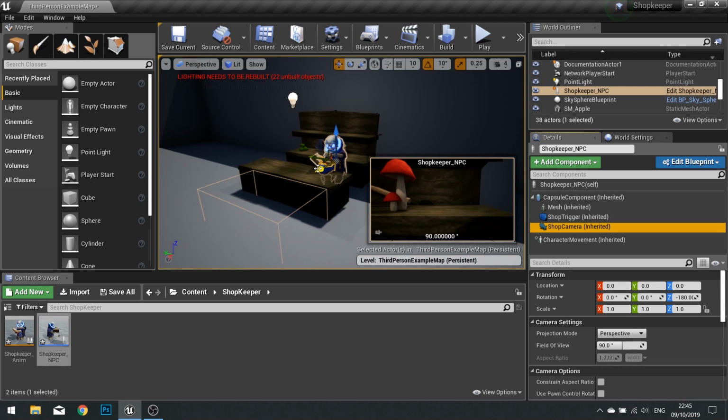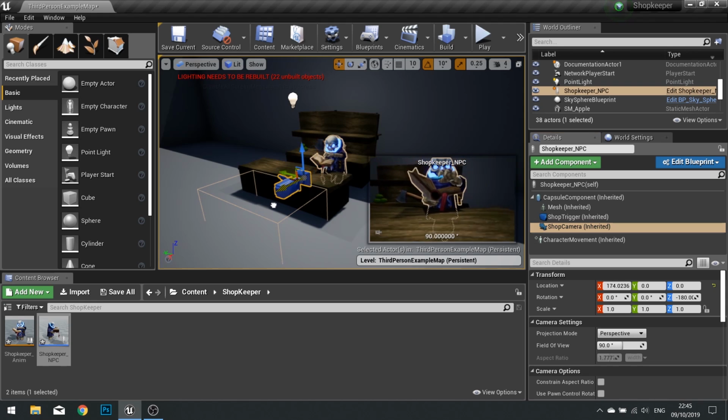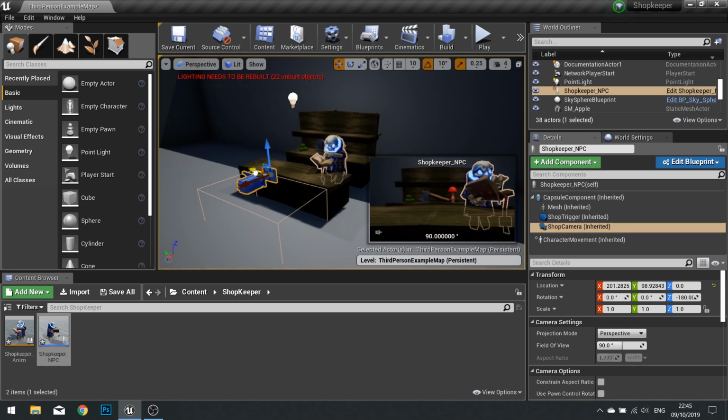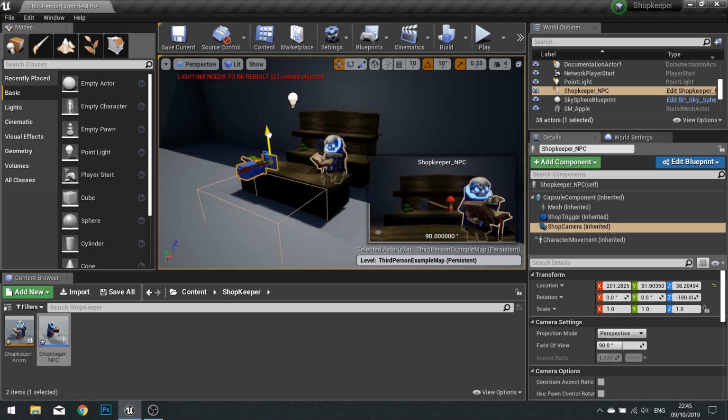And with the camera, I'm going to position it using a little preview window to a position that I'm happy with, like so. Excellent, that'll do. So our shopkeeper is going to switch to this camera when we enter this trigger volume.